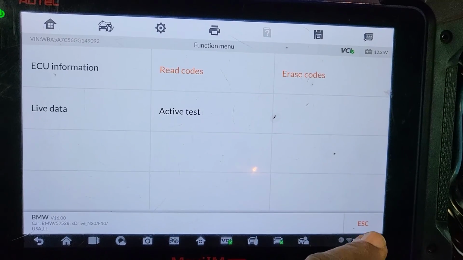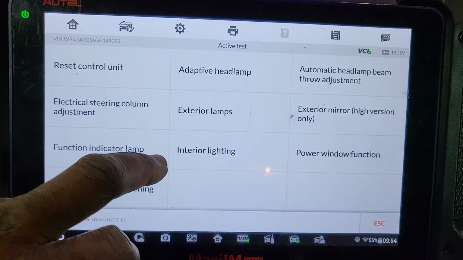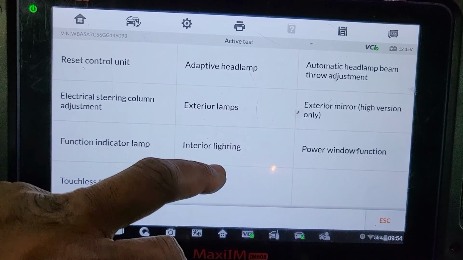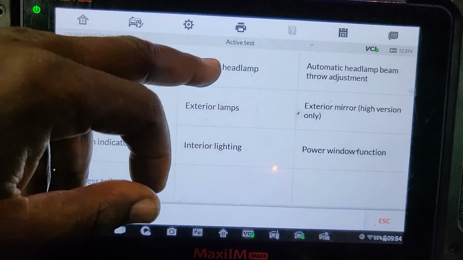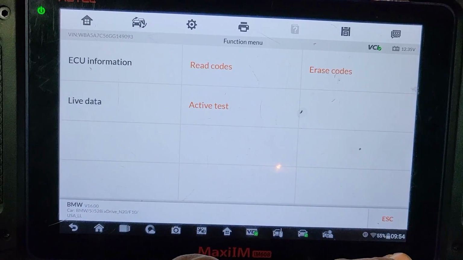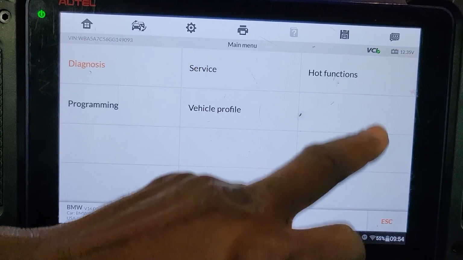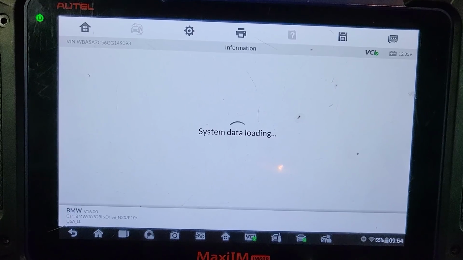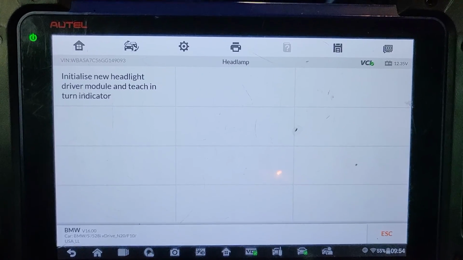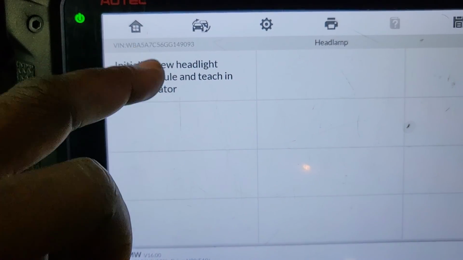Escape. Active test. No, let me go back. Hot function. I'm going to try to see if I can do something with the hot function. Headlight, headlamps initialization, headlight driver module and teach-in.